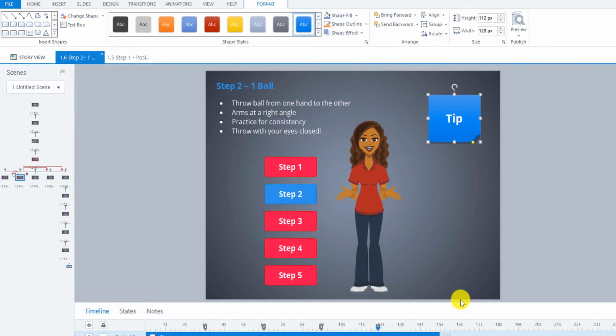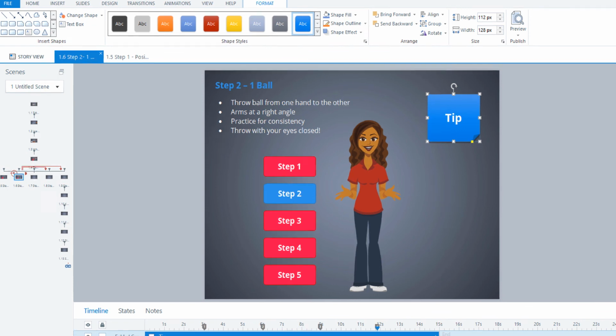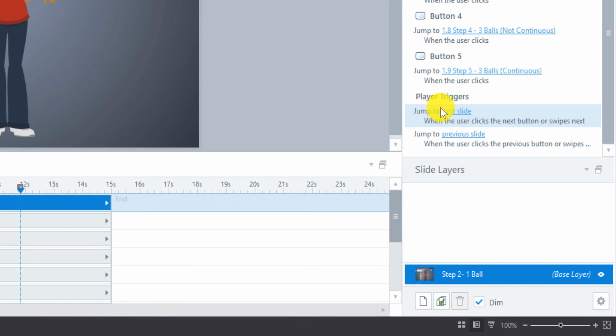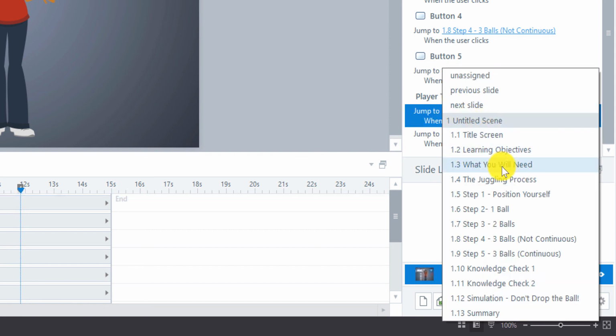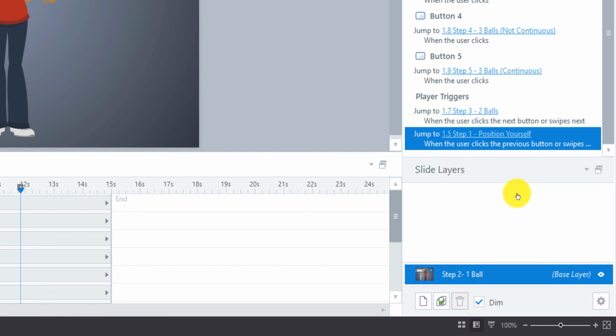There we go. All right, and our last step here in this video for the main screen for step 2 is just to make sure our play triggers here, so the ones that trigger on the next and the previous buttons, go to the proper slide. So the next button is going to go to step 3, and the previous button will go to step 1.